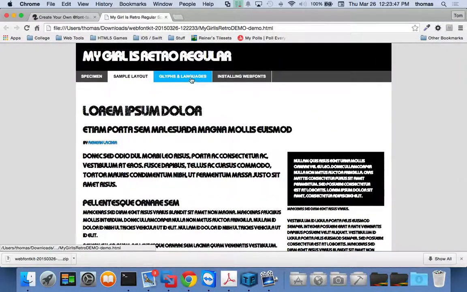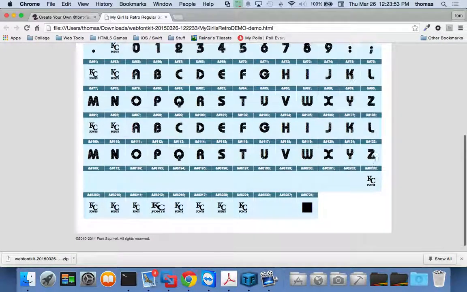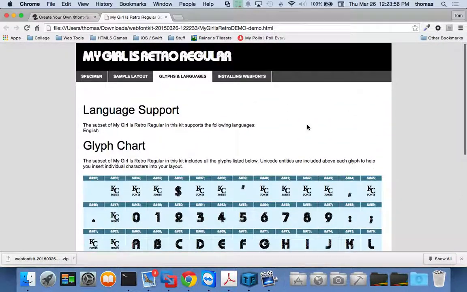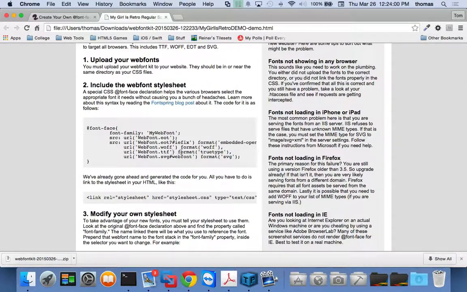Right? So here's my glyphs and languages, and it kind of tells you, from an ASCII perspective, how it's going to output the font. This is good. This is what we need, right? And it also tells you a little bit of how to install the web font, if you want to do it on your own. It gives you kind of a guide on how to install it and how to use it and all that kind of stuff. Well, that's great.